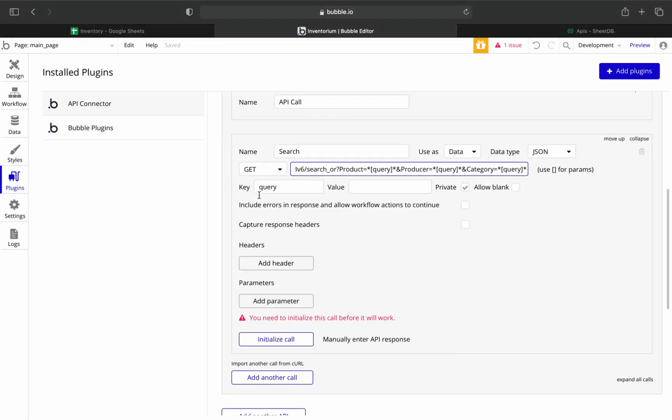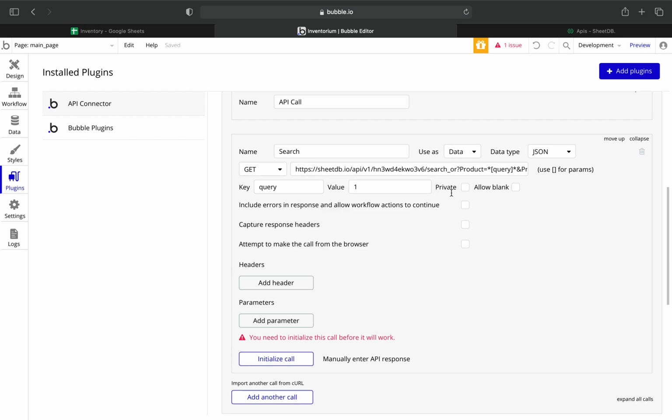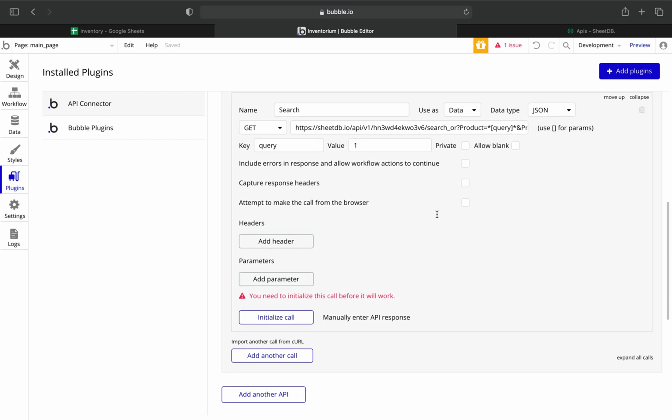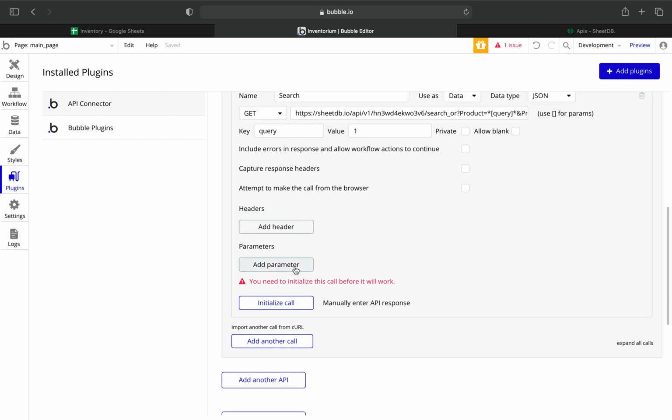Okay, now our key is query. We need to put something in the value input so that this whole API call will be tested, but after that we'll delete it. Very important thing is untick this private thing, because by default it's ticked, but with the private one you're not going to be able to get any results in a way we want. And let's initialize this call.